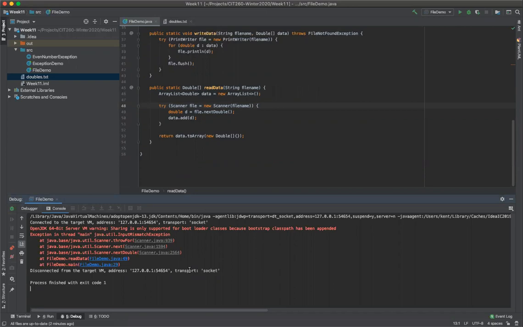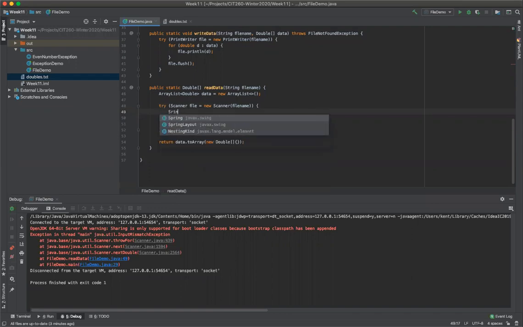Interesting. I'm looking for a double, and it's not giving me a double. So let's take a look and figure out what's going on here. Let's do a little bit of our debugging technique here. So instead of reading the line in, or the next double, let's read the line in and see what we get. So we're going to say string line equals file.nextLine.